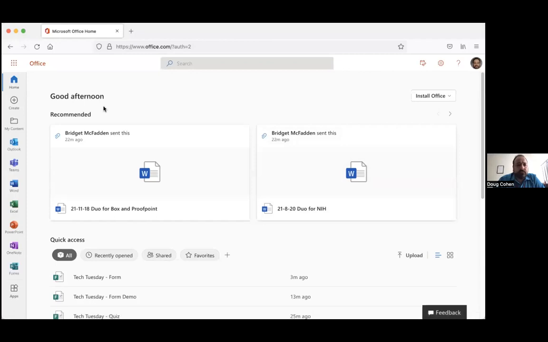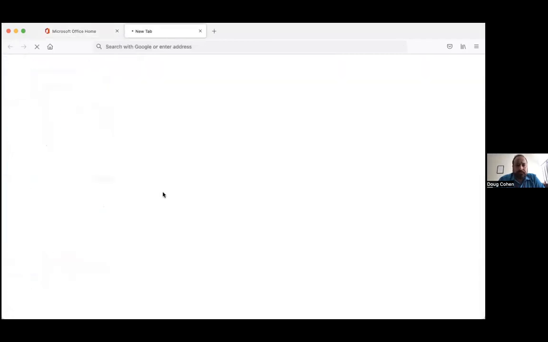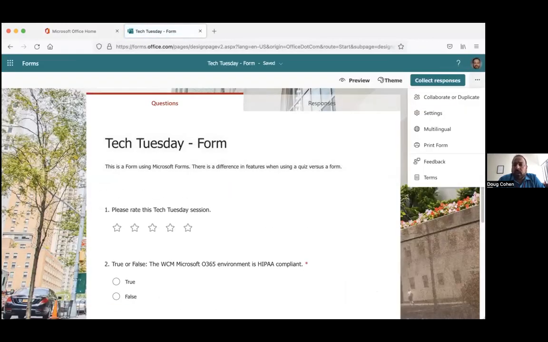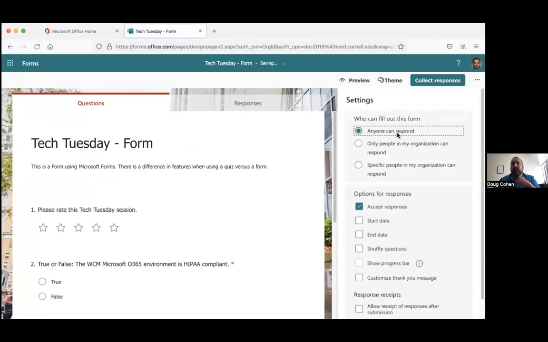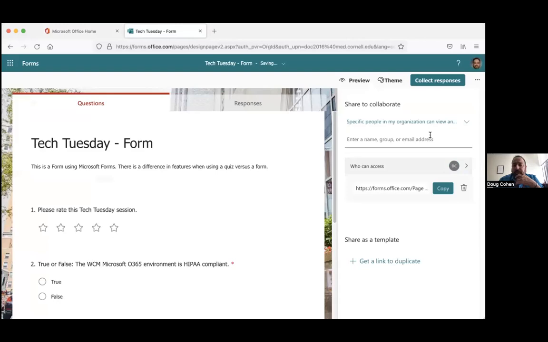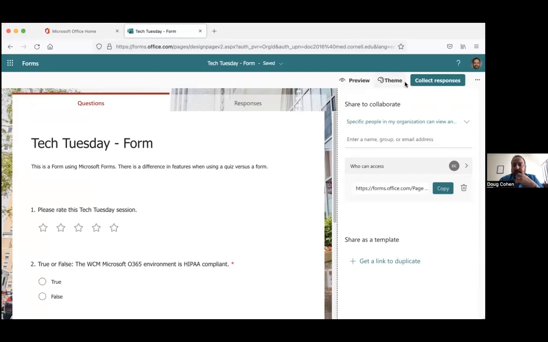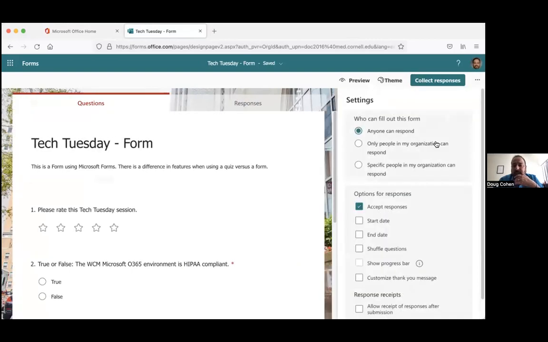And Doug, I think there was one follow-up question that we may have already sort of covered, regarding allowing people outside of Weill Cornell to submit attachments. I think it's part of those collaboration settings that you showed, right? If you open up the form or survey to external participants, they would be allowed to submit attachments as well, if one of the questions has to do with an attachment, I guess. Correct. So if we set it to anyone can respond, and then we do collaborate or duplicate, and we're going to say, I should be able to grab a link here.